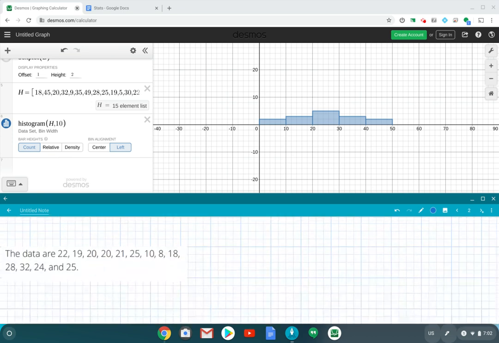Now what I want you to do is put this one into a dot plot and tell me how tightly packed it is, and is it skewed or symmetric?